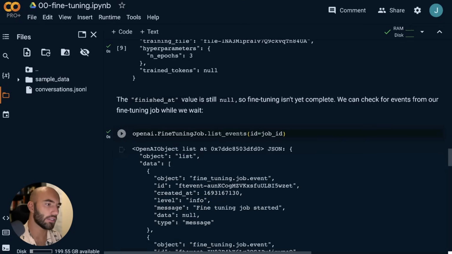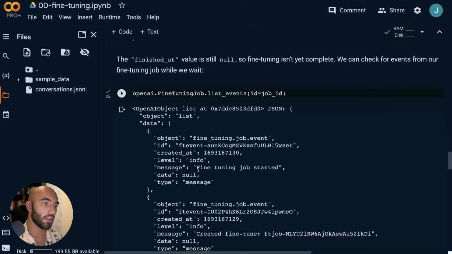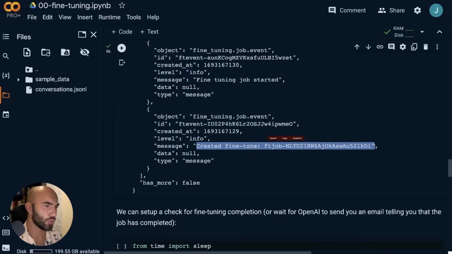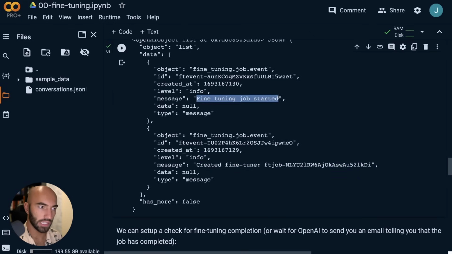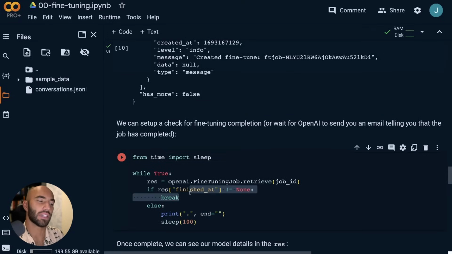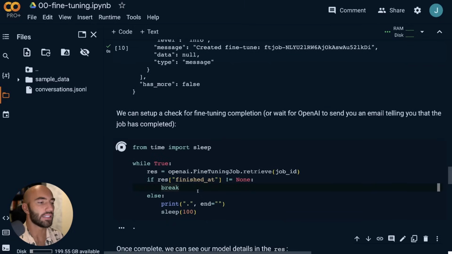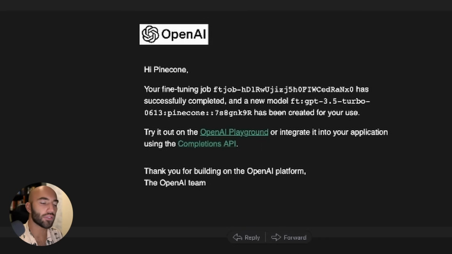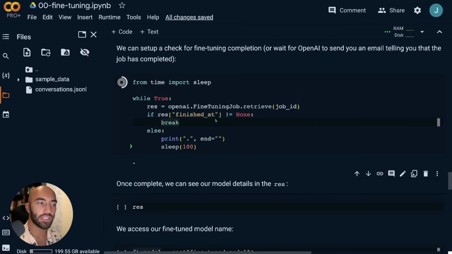You can also check this. So this will just say, hey, look, created fine-tuning job, and then fine-tuning job actually started. Okay, and yeah, there are the events. What you can do is you can kind of set this, so this will just keep looping through, and every 100 seconds, it's going to call the API and check if the fine-tuning job has finished. You can either do that or you can check your emails. So OpenAI, once your fine-tuning job has finished, will also send you an email. Okay, so this does take a little bit of time.